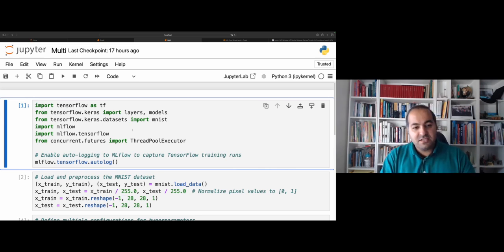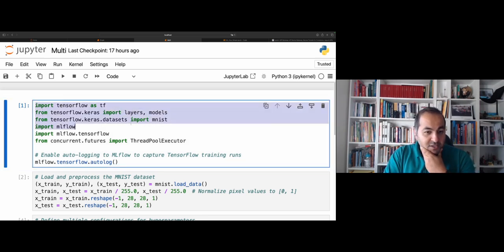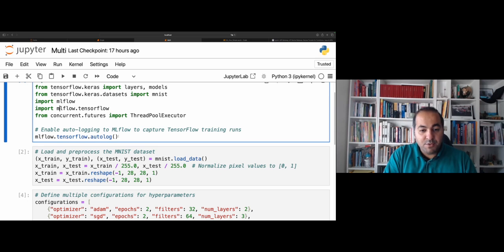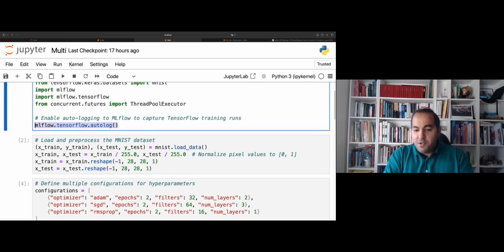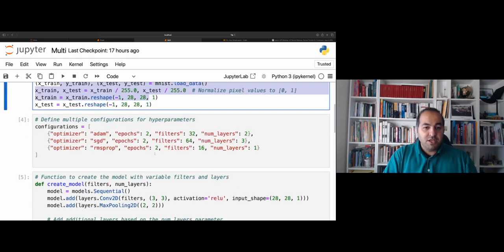Similar to the previous one, we have TensorFlow and some libraries that we need, and we import MLFlow and MLFlow TensorFlow. Here I use mlflow.tensorflow.autolog to log all the parameters automatically. I didn't touch this part, which is the loading of the MNIST database. As I said, we can use it with any other database. In another example, we will see when I use my own database.